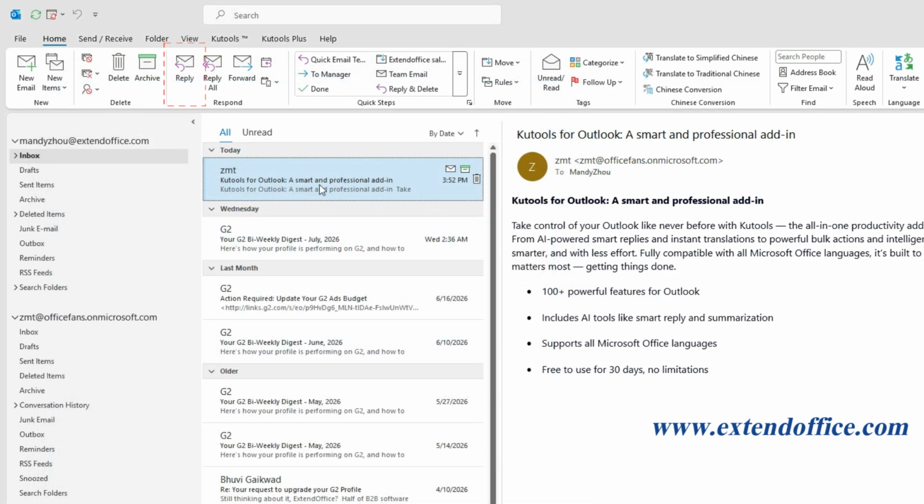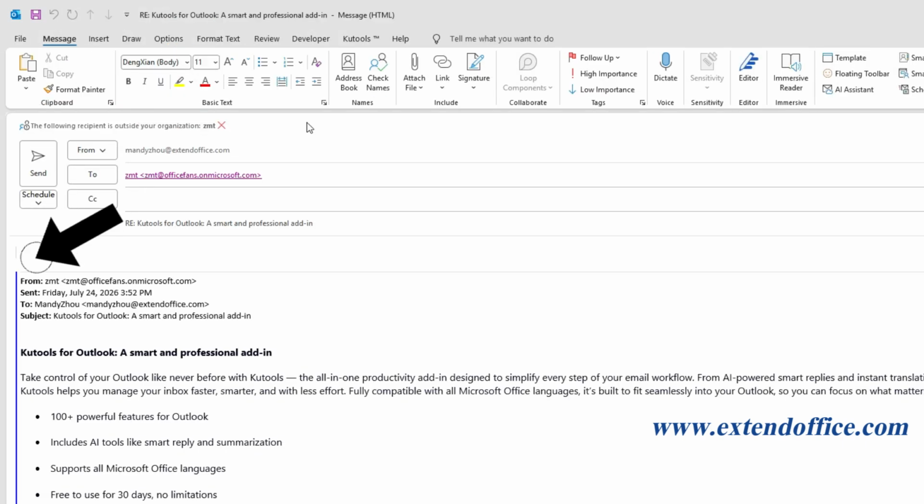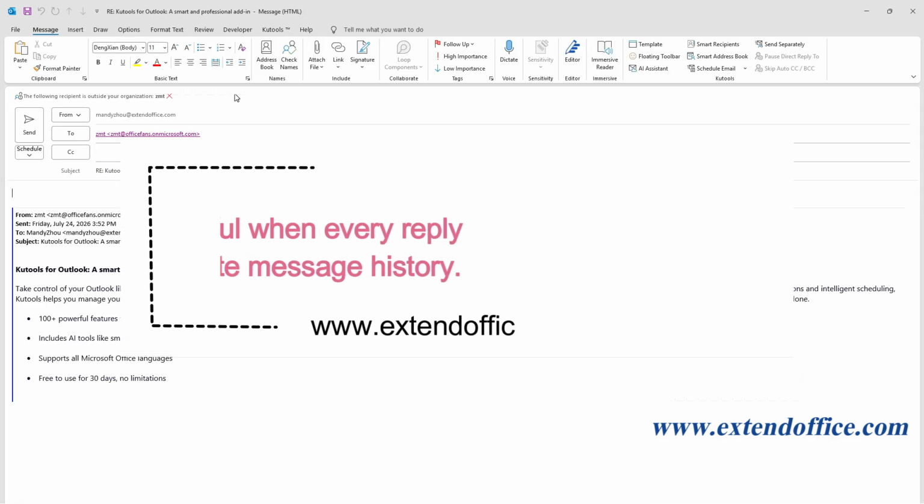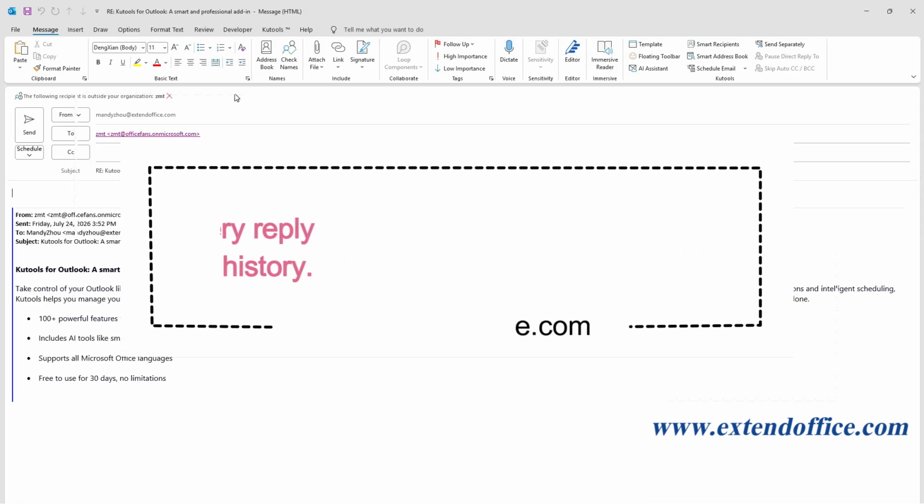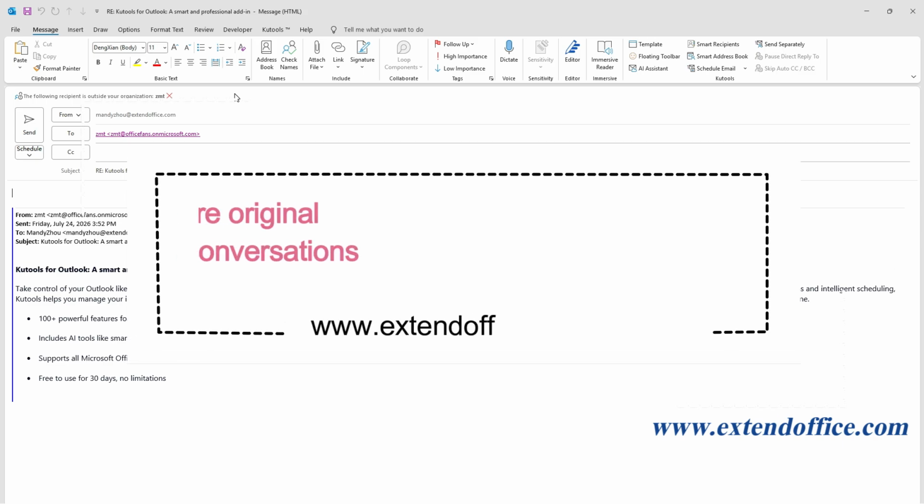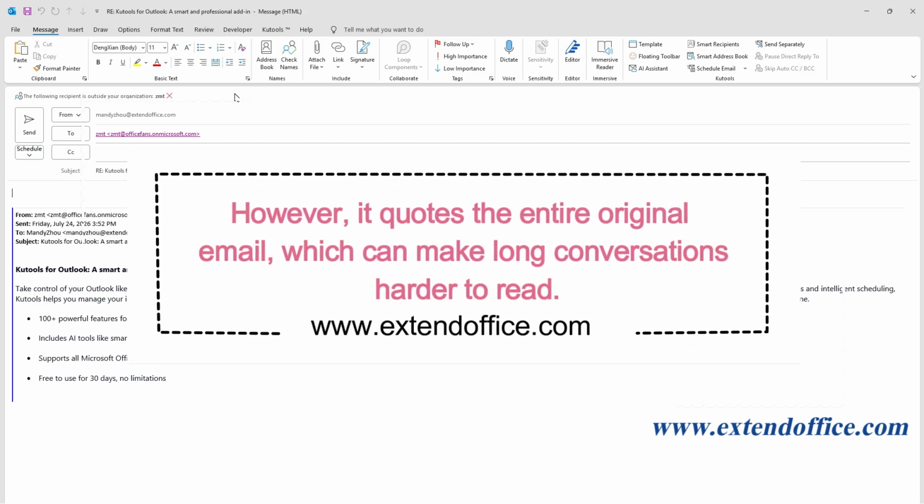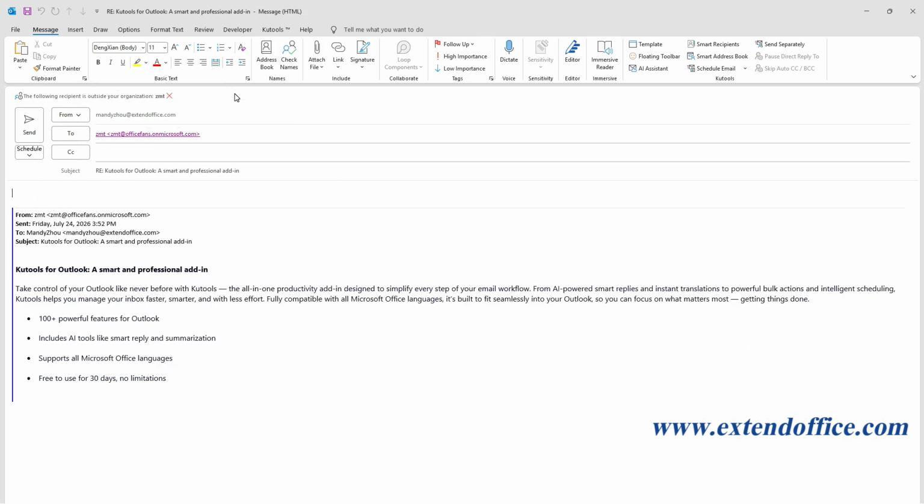Now open an email and click Reply. Outlook includes the full original message below your response, with a vertical line marking every quoted line. This setting is useful when every reply needs the complete message history. However, it quotes the entire original email, which can make long conversations harder to read. To quote only the part that matters, use Kutools for Outlook.